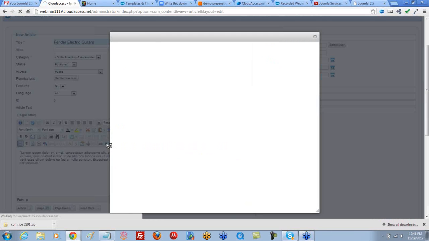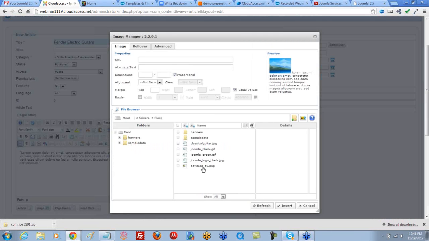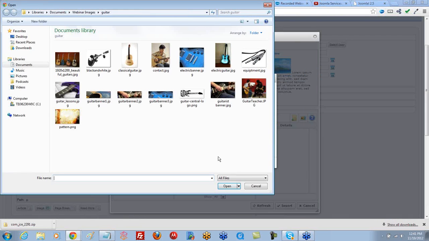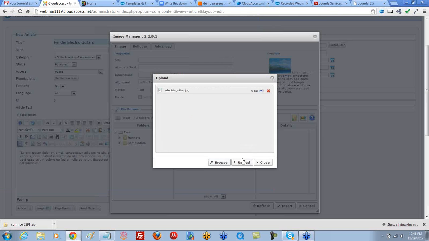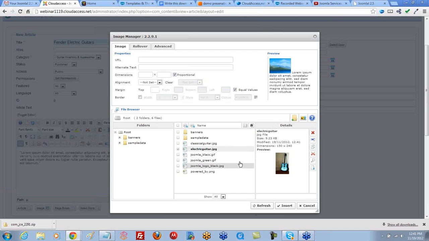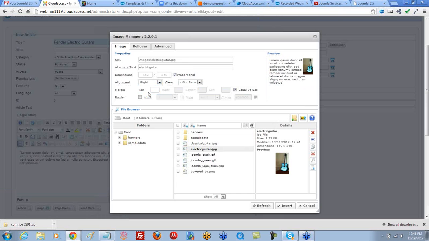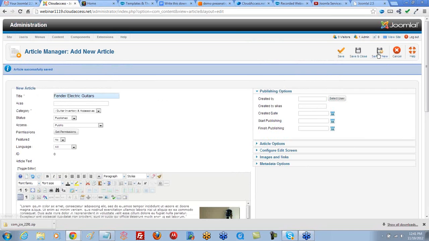I'm going to come back to the image manager. I'm going to browse my computer again for another image. Here's my electric guitar. Upload, select. I'm going to do right alignment this time with a margin of 10 and insert. There we go. Let's do save and new.